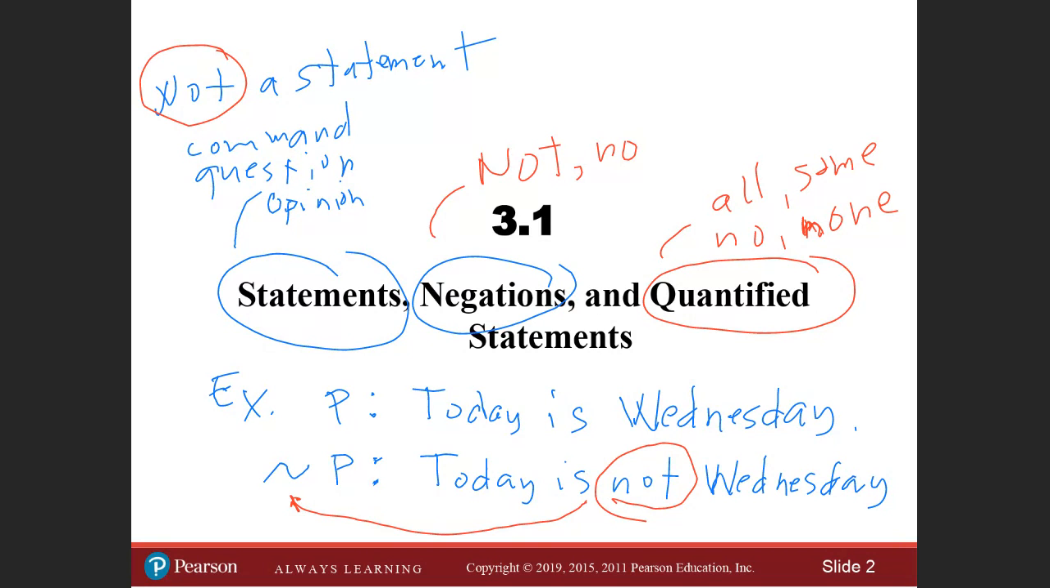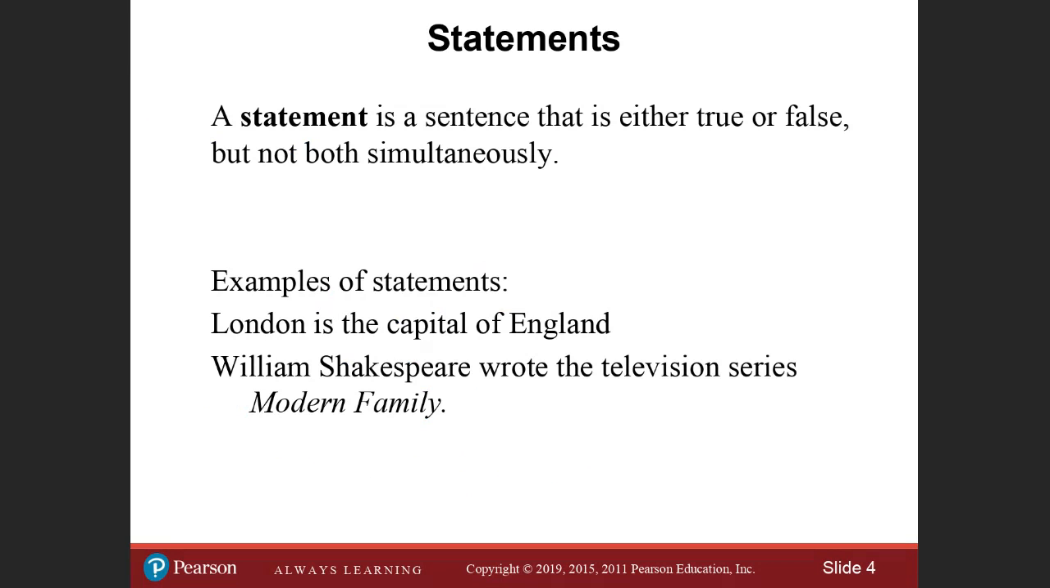Okay, so let's look at the definitions for statements. Again, the statement is a sentence that is either true or false, but not both simultaneously. And you can see the example below.